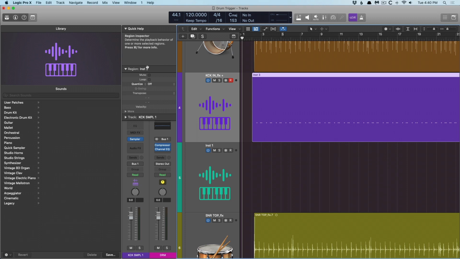I love the new samplers in Logic. It just makes sampling a breeze. And like we explored, you can create multi-layered, multi-velocity drum samplers for doubling and replacing drum tracks in your projects. I hope this was helpful for you.